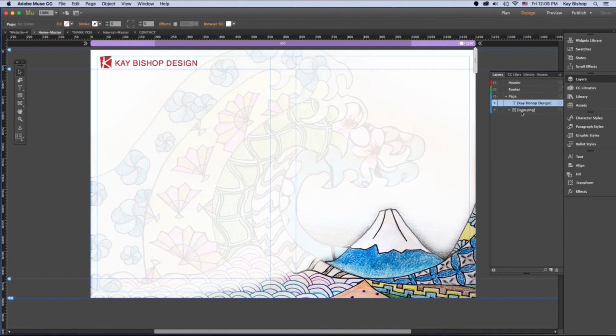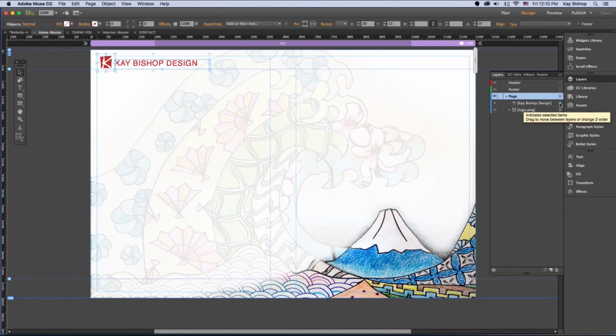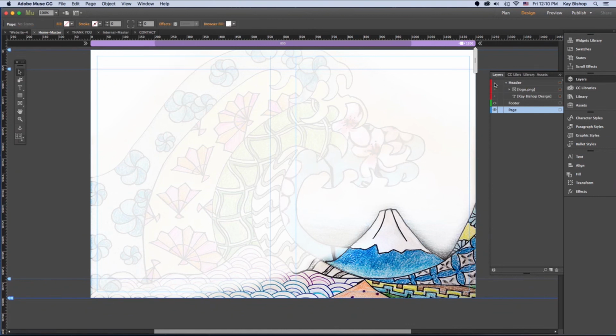Now, my logo elements are on my page layer, but I actually want them on the header. So I'm just going to drag those elements up by selecting this box into the header layer. And now if I expand my header, you can see the logo and the text is on my header layer. If I turn the visibility off by clicking on the eye, I can see that that is all now on one layer. Now I want to drag my footer layer below the page because my footer is going to be the last layer. So I'm going to close that for now and we can use that later on.